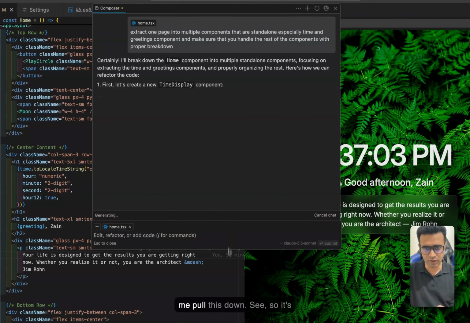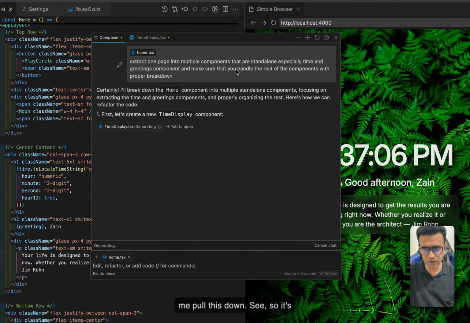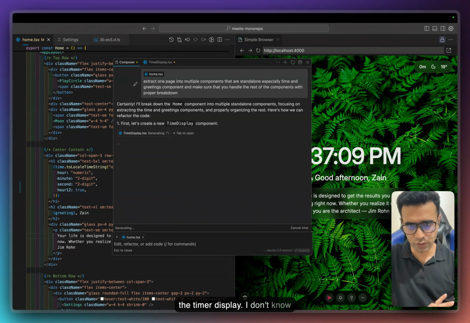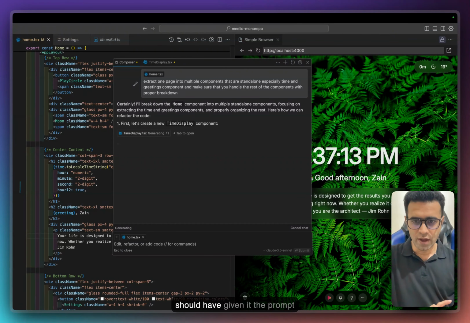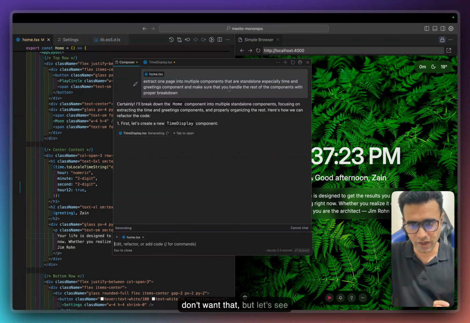Let me pull this down. See, so it's the timer display. I don't know where it's going to put that timer display. Essentially, I should have given it the prompt that it should keep the components within the file. Otherwise, it's going to extract the components and put them into a separate folder, and I don't want that. But let's see what happens.